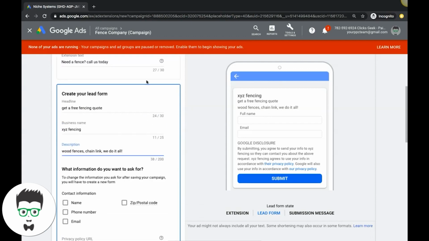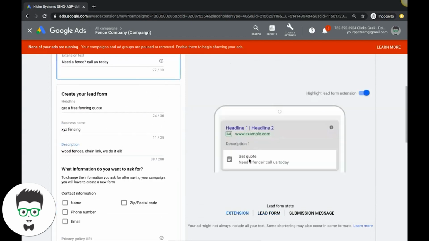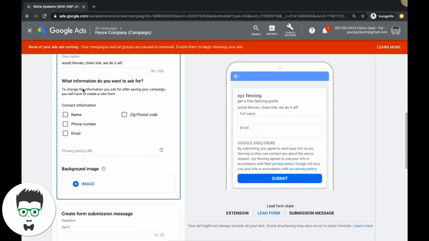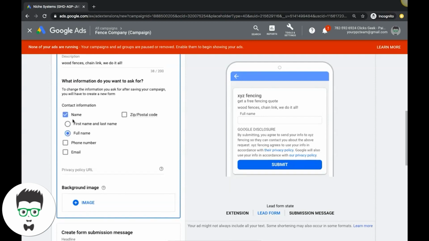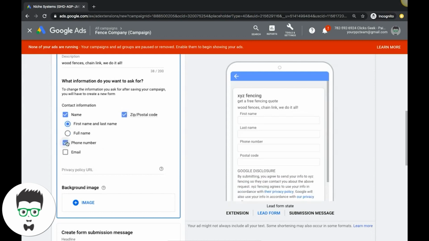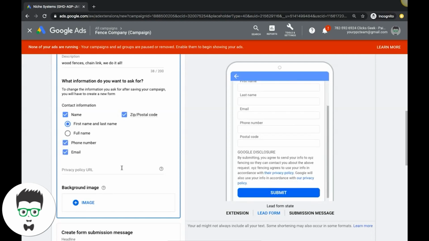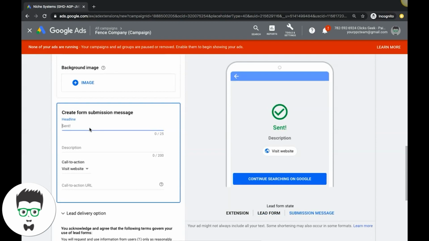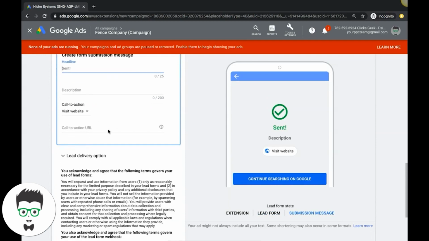If someone sees your little ad here and clicks on it, it's going to pop up your form, and here's what they're going to see. You can do the name, full name or first name, last name. You can capture their zip code, their phone number, their email, and all that stuff. And put your privacy policy URL here. Create a form submission message. After it's sent, you can make a little thank you or whatever.